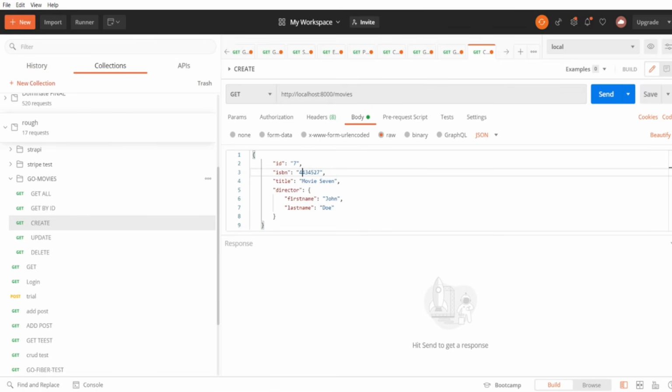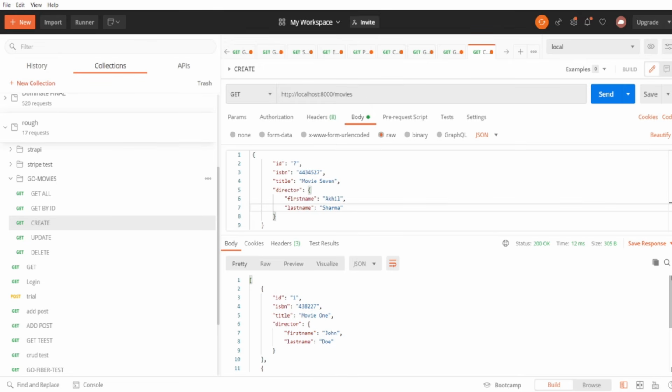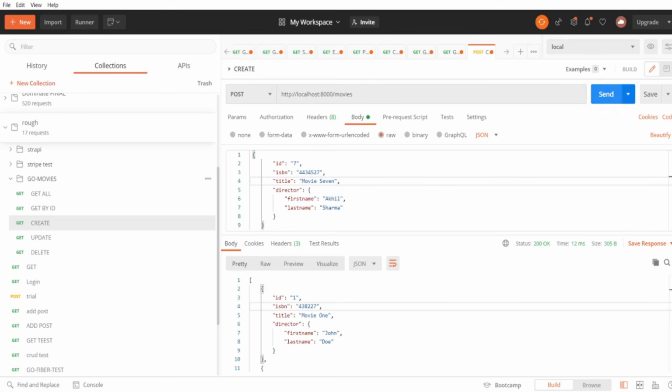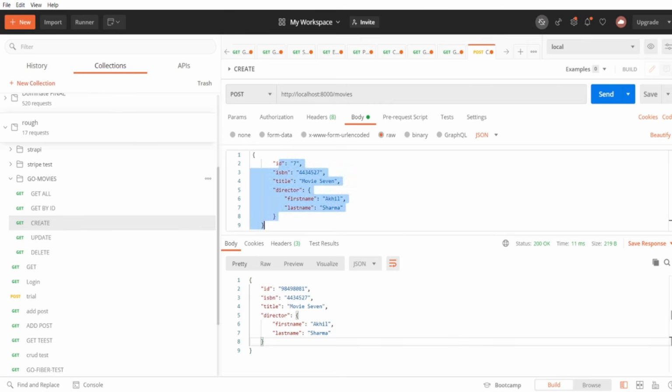I'll change the number to something else. I'll say movie 7, and I'll probably delete a couple. And the name here, I'll say Sharma. So it has added that movie called 7, but it's not sending me that movie 7. It should have sent me that movie 7 here. So there's something wrong. Oh sorry, I'm still on get. So remember to switch to post method here, right? So when you say send, it gives you the movie that you just created, which is this movie 7, right?